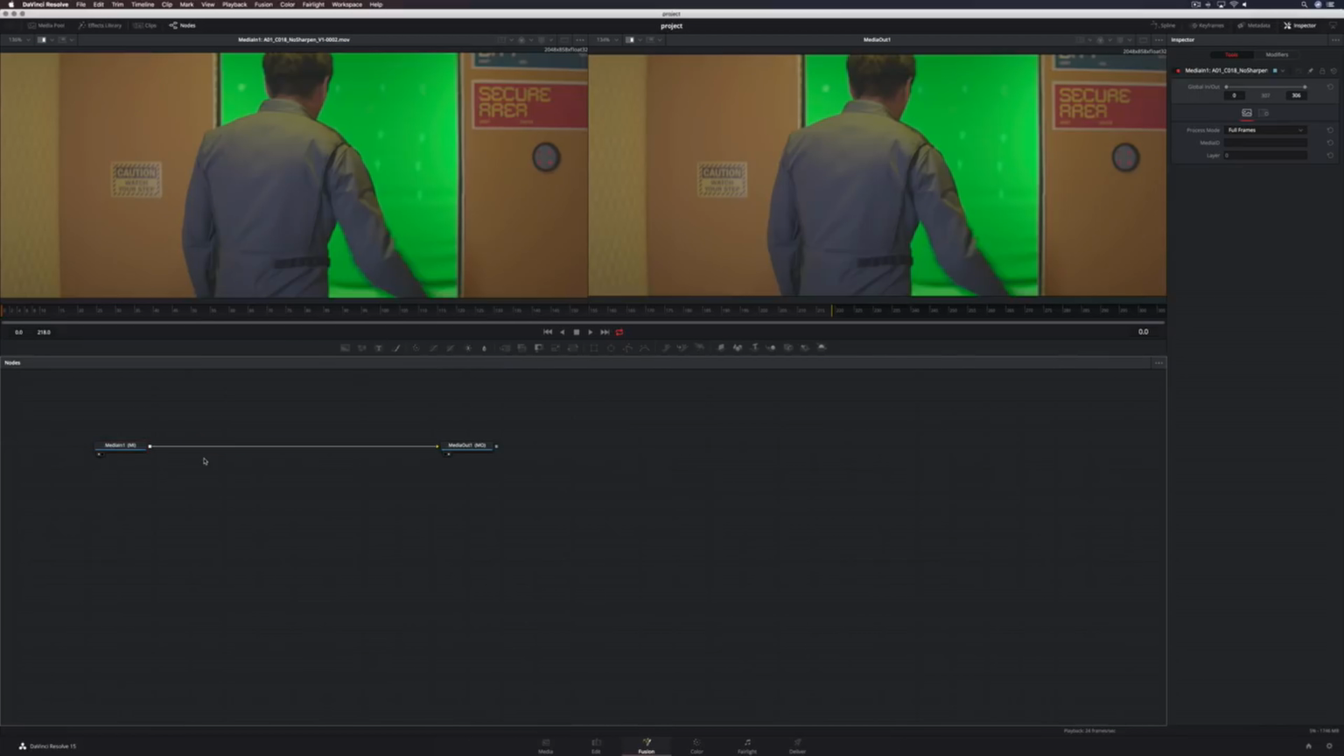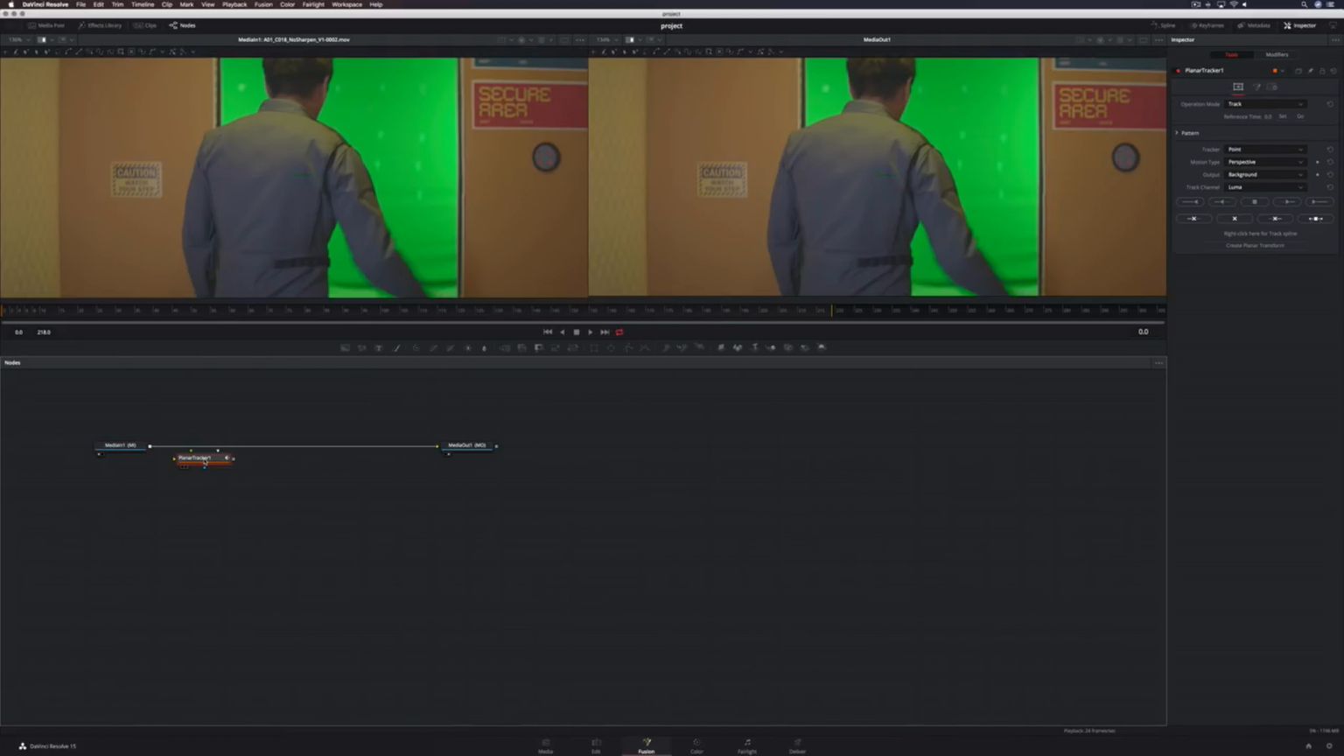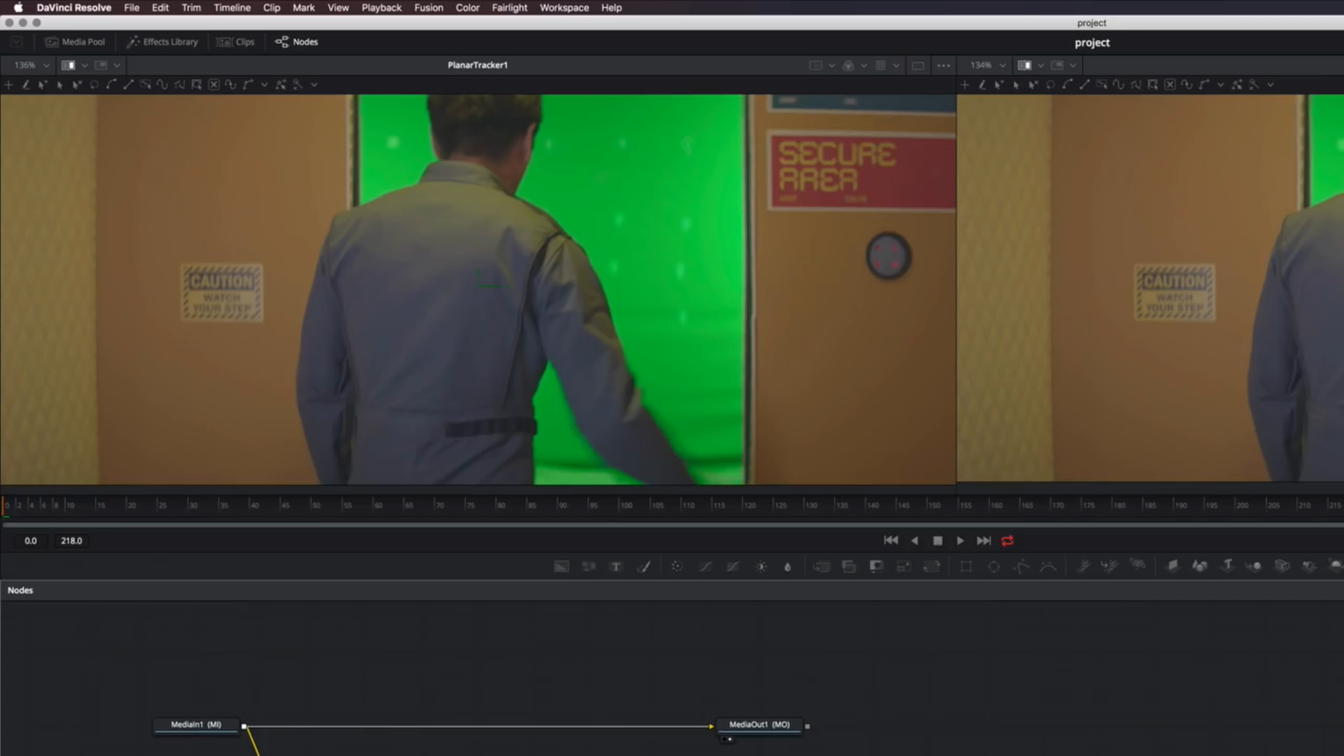So let's start by adding a planar tracker and connecting the output from the source footage to the tracker's input. Now with the tracker selected, press the 1 key to view it on viewer 1 on the left. All right, let's make a selection around the caution sign to tell Fusion what area we need to track.